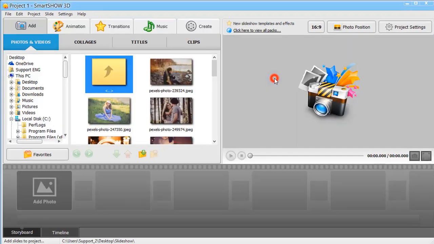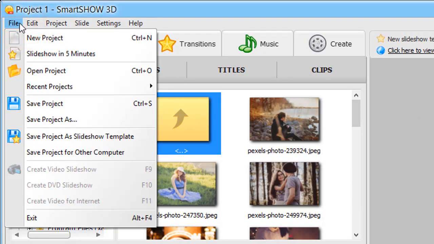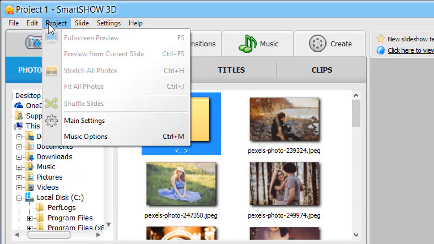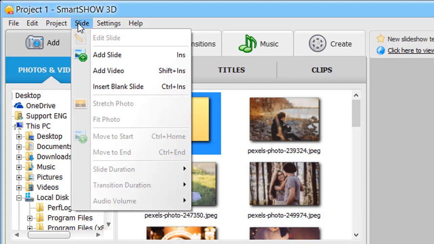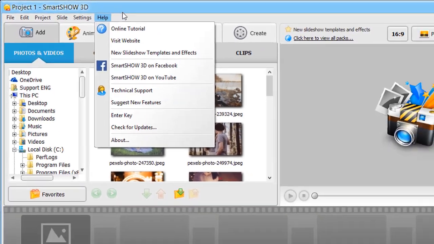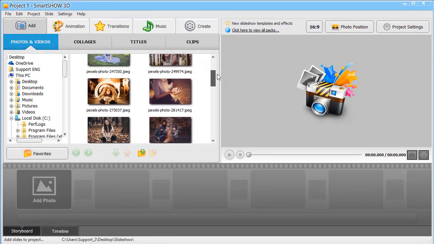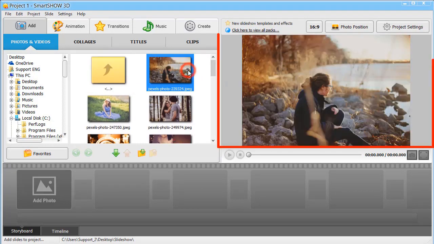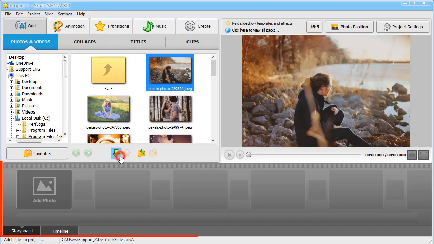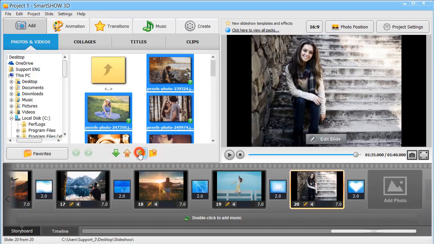Click New Project to start working. In the top left corner, there is the menu bar. Here, you will find all the basic commands. On the left, there is the File Manager, as well as the tabs for adding effects, titles, music, and transitions. The player will let you preview the slides and files that you plan to add to your slideshow. Add the files to the storyboard one by one, or import the whole folder.